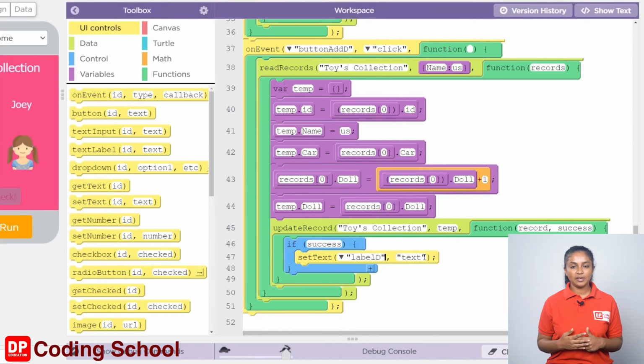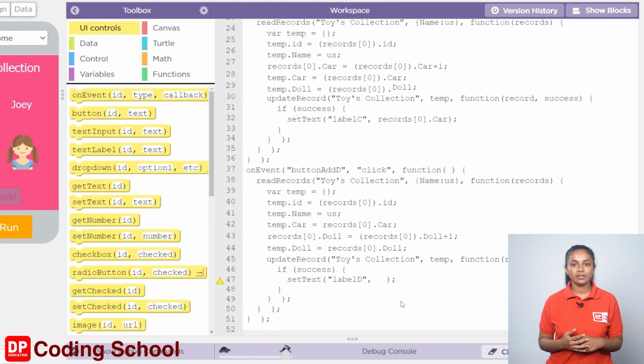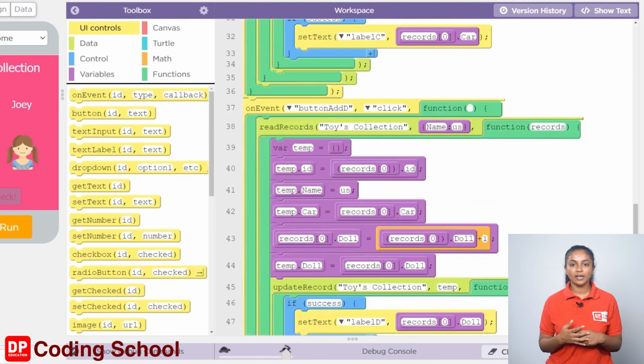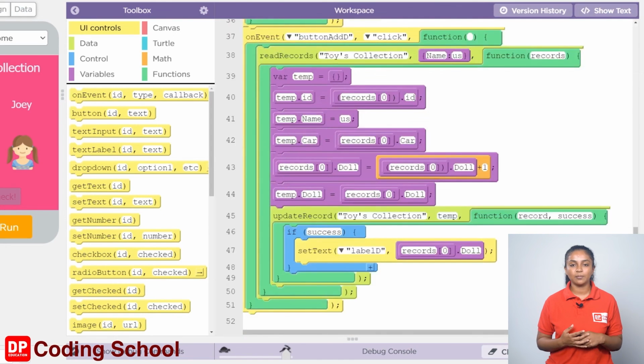This part cannot be created by a code block. We will have to type it. Let's click on show text again. Let's remove the part called text along with the inverted commas in the 47th line and type here within brackets records box bracket 0.doll and click on show blocks again. Okay, by now we have finished creating the code needed to update the number of cars as well as the number of dolls.